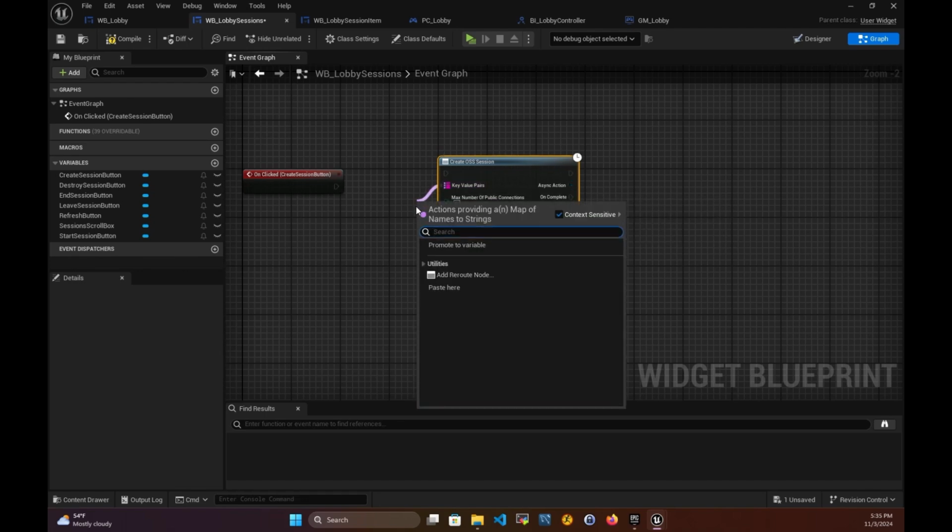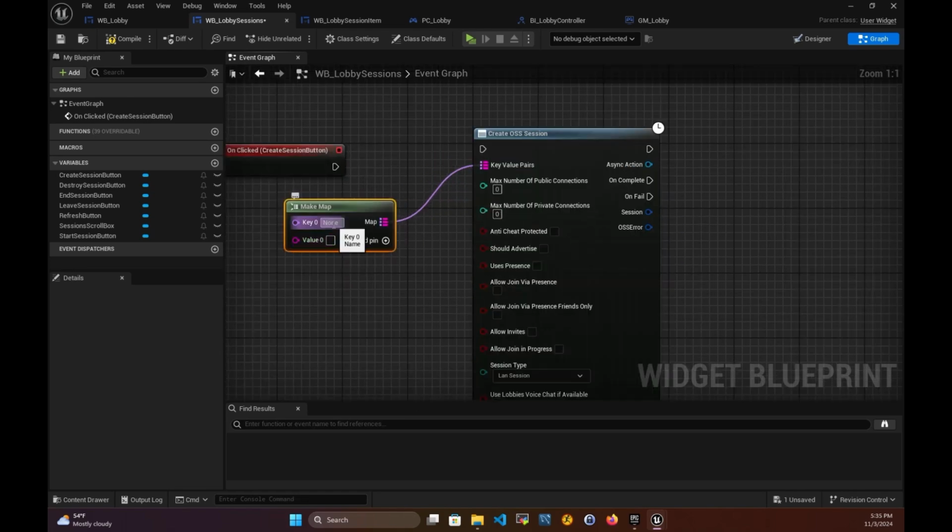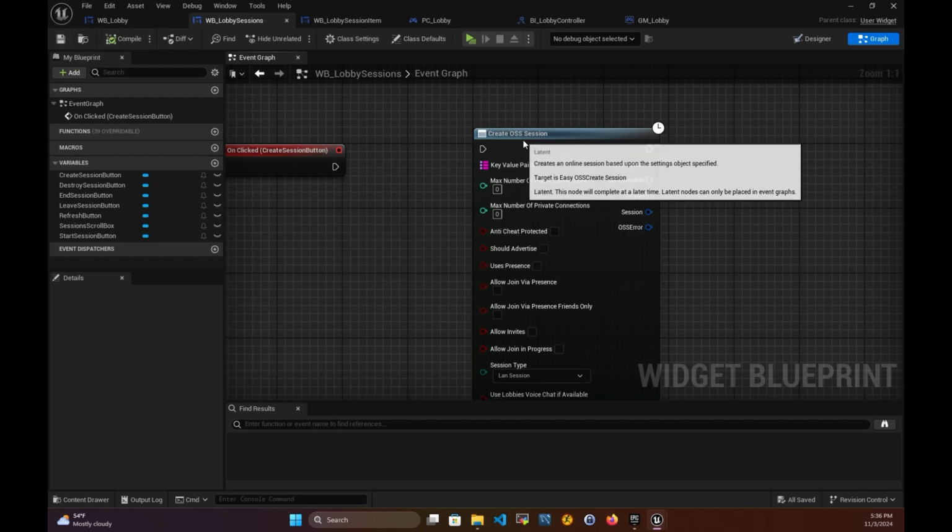To define filters, drag the parameter then make map. There you can define whatever filters you want for this session. You have to define pairs that the client can use to find your session when he launches the search. For example, with this filter the client can use it to search only lobby sessions.